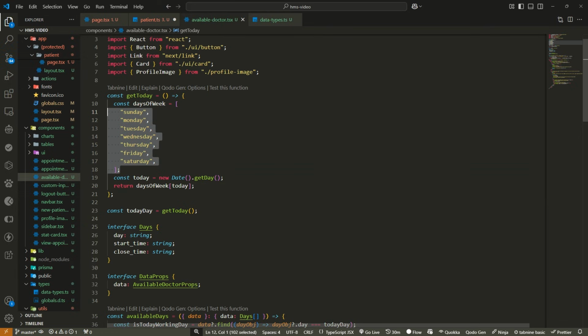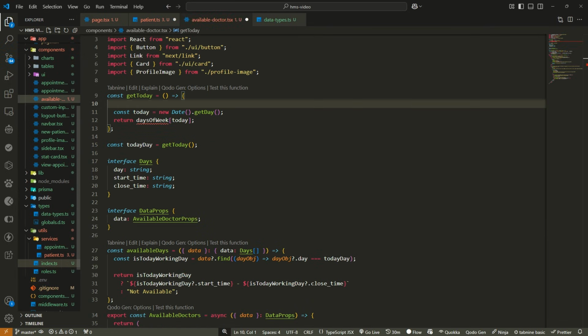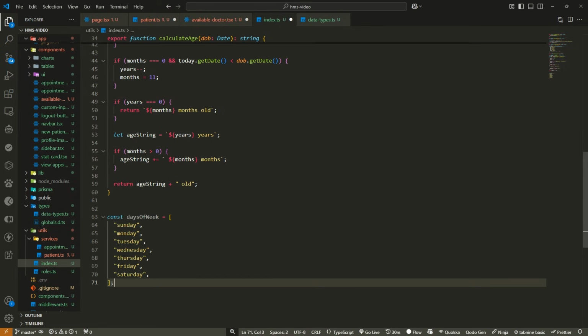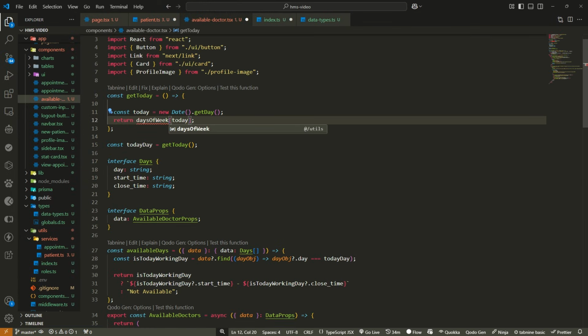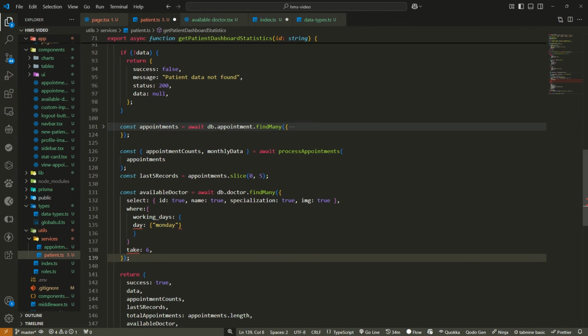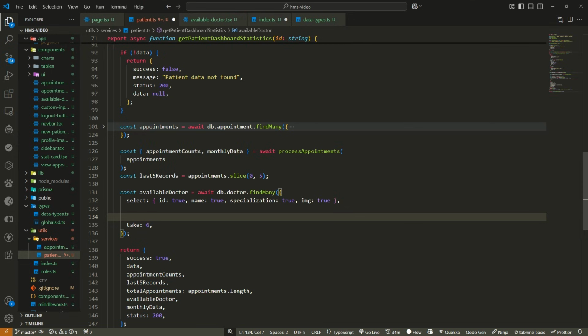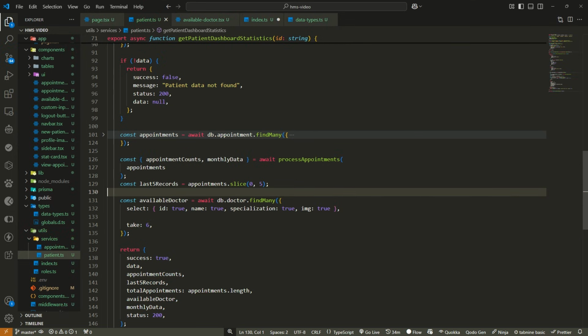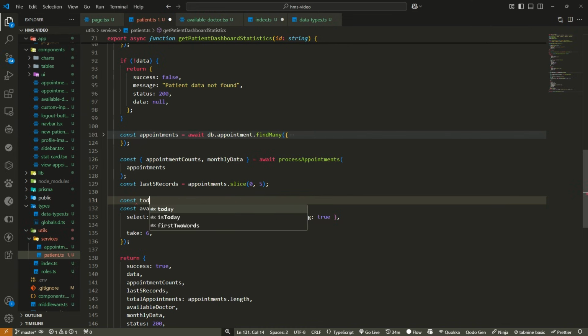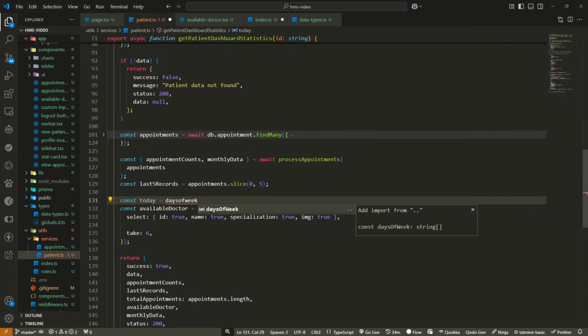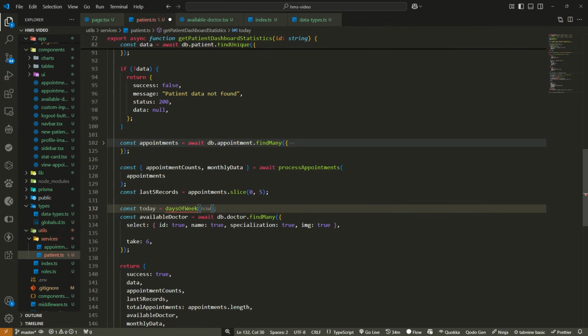I think I can move this into the utils index here, and I'll just import it from here. Because I want to get the doctors on duty, the doctors whose working day is today, right? So this is what I'll do. I'll say const today equal to days of week. Days of week is the days of week, I can import it. Then I'll pass today, which is new date.get day. So this will help us get the day.